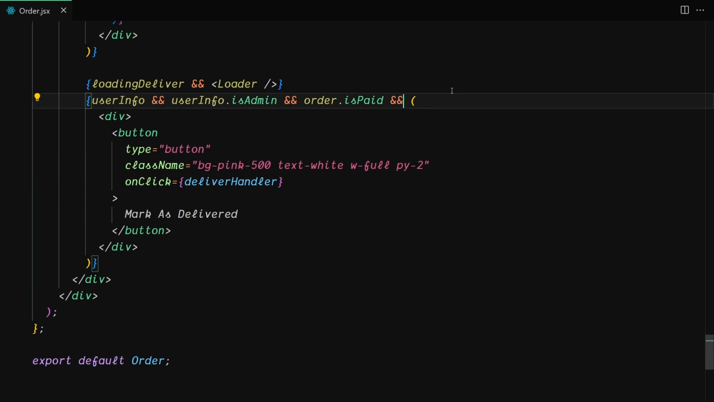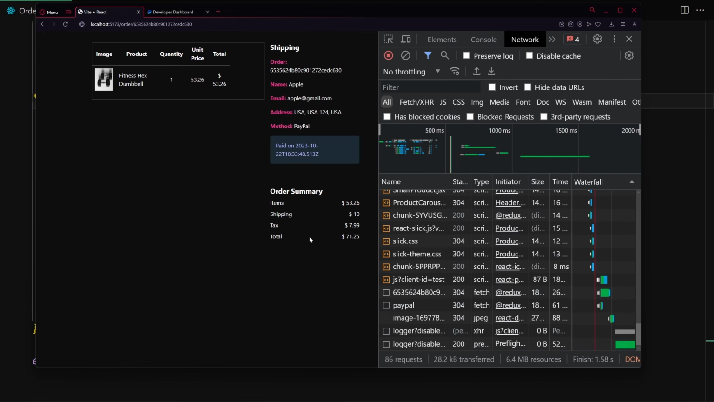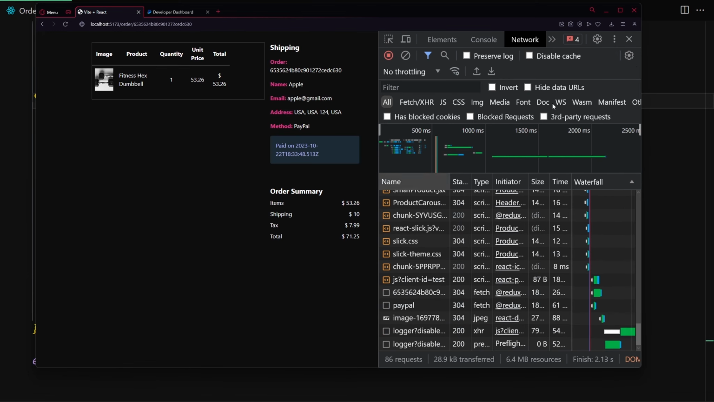Oh, I forgot to provide that stat. So for is paid, then we also have to write if not order.isDelivered, then we have to use this JSX right here. So now let me save that and refresh, and here you can see we already delivered that, so we are not getting that result right here.